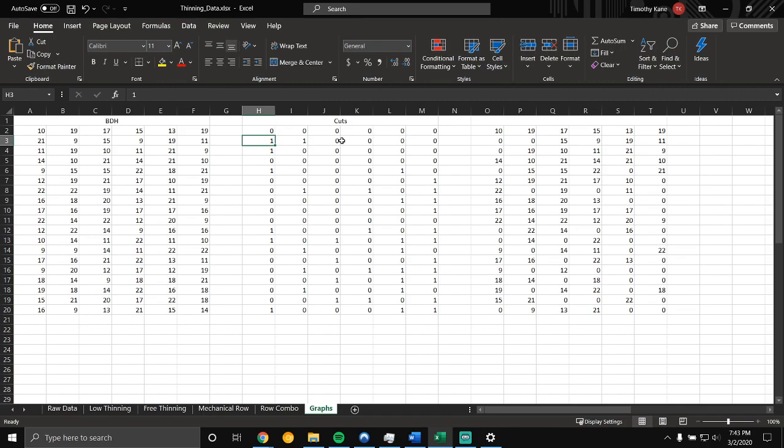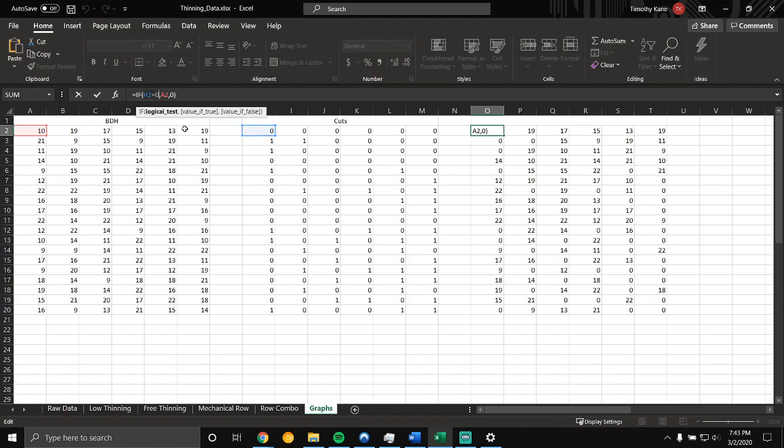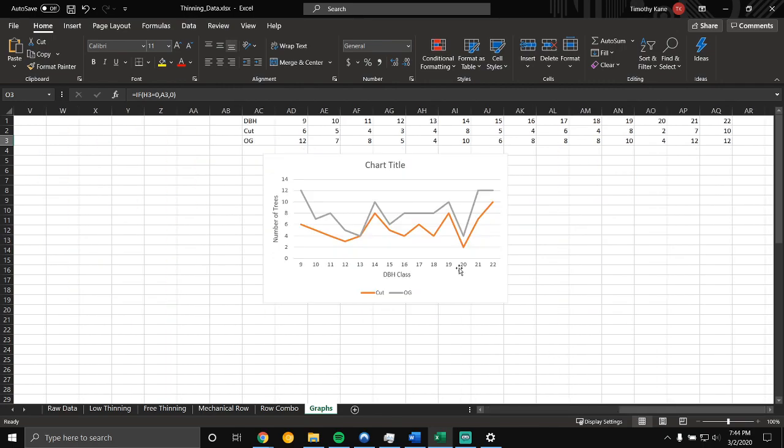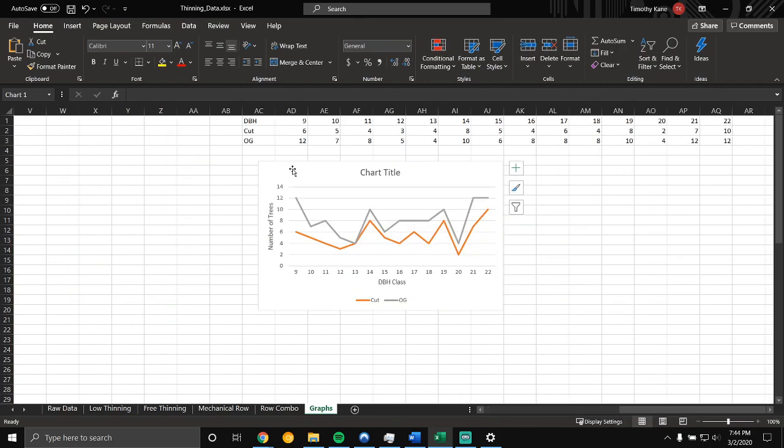So essentially what we're doing here is we've written another if function that will look at the cut and decide whether it's equal to 0 or not. If it is equal to 0, meaning we're going to keep the tree, then just transfer the DBH data from here to here. Whereas in this cell, we can see that we are cutting this tree, which means that we're going to remove it, so it should return a 0. Now, we'll come over here.